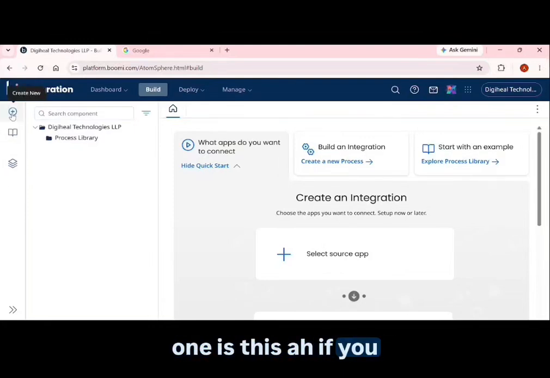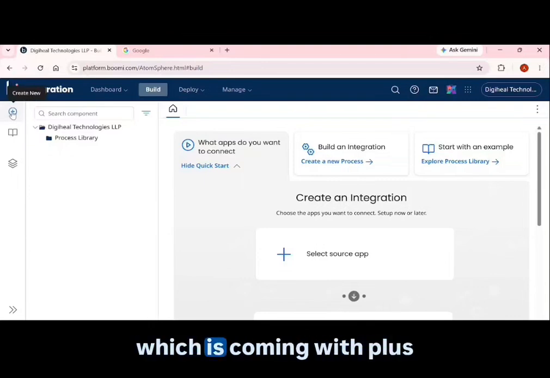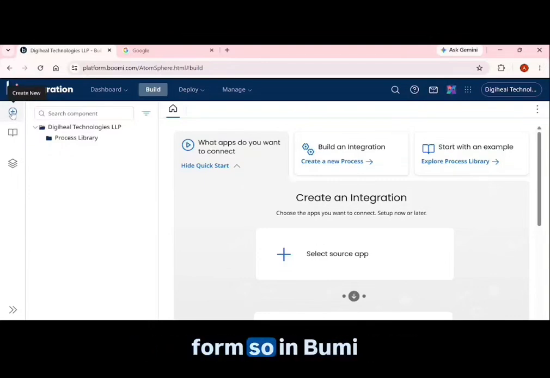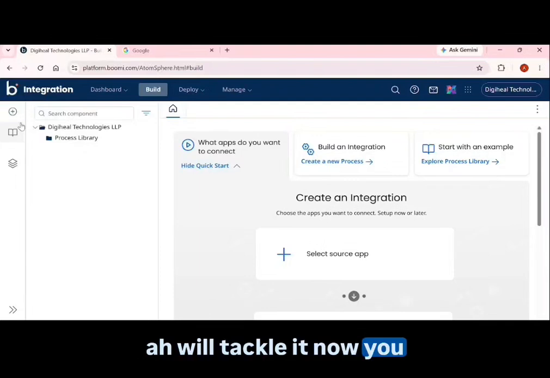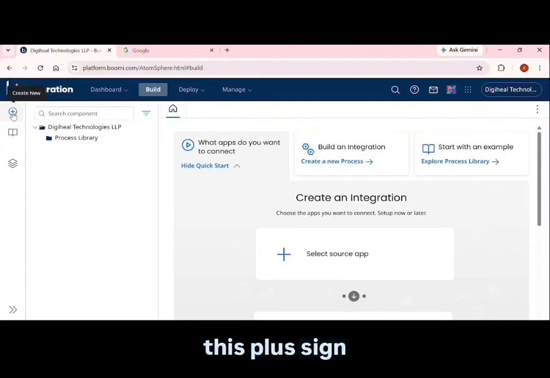One is this: if you hover on this first icon, which comes with a plus sign, this is all about creating a new component. In Boomi integration, everything is a component. What exactly a component is, we'll talk about later. For now, you should know that with this plus sign, you can create a new component.